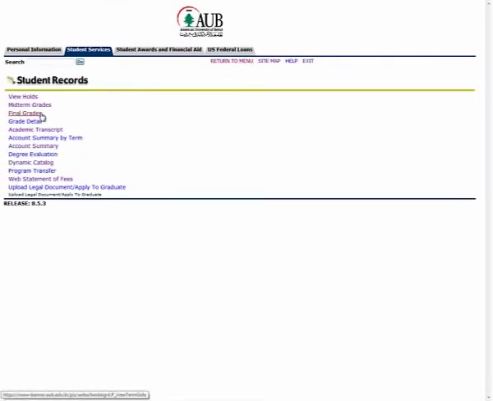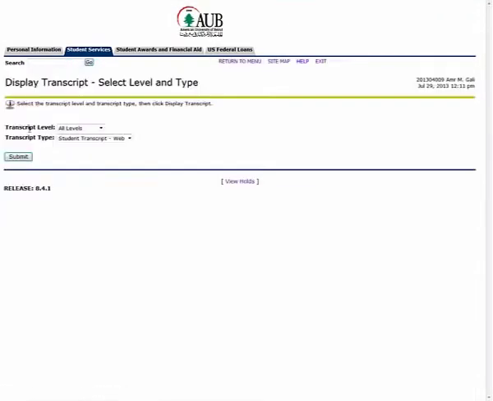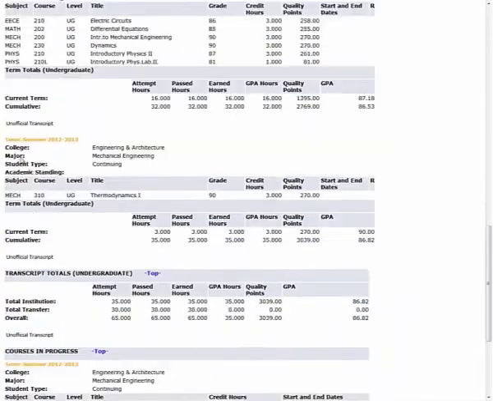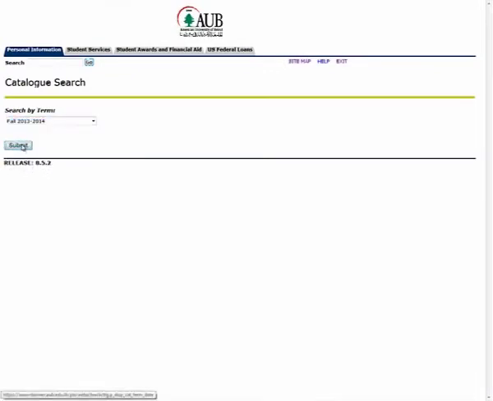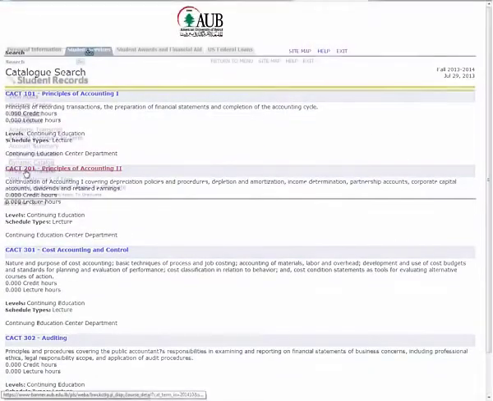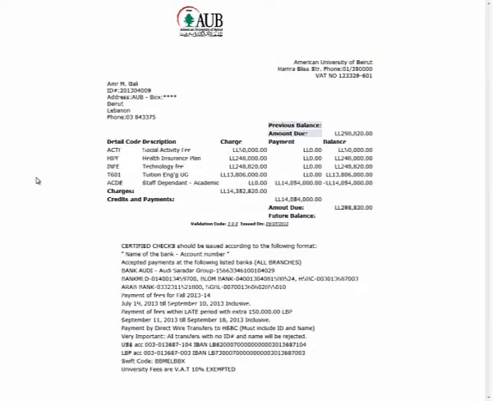Midterm and final grades. Academic transcript. This option enables you to access your unofficial transcript. Choose transcript level, all levels or undergraduate. Then click Submit. Dynamic catalog. Web statement of fee, which allows you to determine your tuition fee.